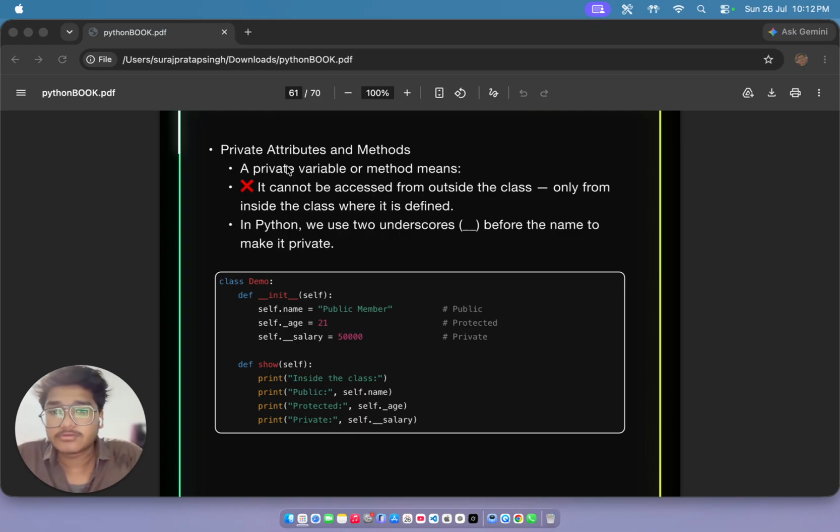So now we are talking about private attributes and methods. A private variable or method cannot be accessed from outside the class, only from inside the class where it is defined. In Python, we use two underscores before the name to make it private. See, we are using two underscores, so that is private. Class Demo, def initialization, self.name is a public member, self.age is 21, self.salary is 50,000.